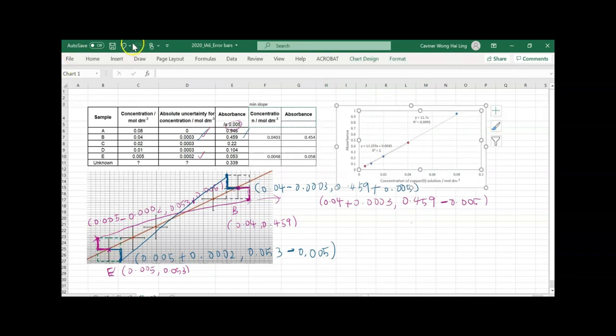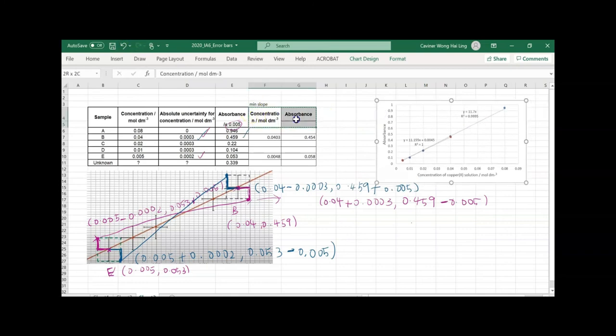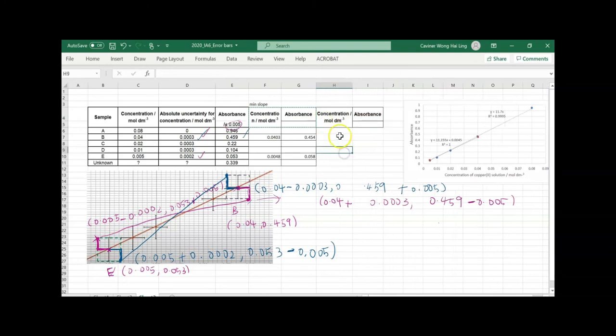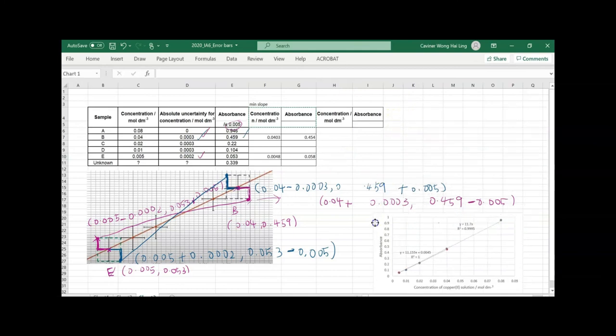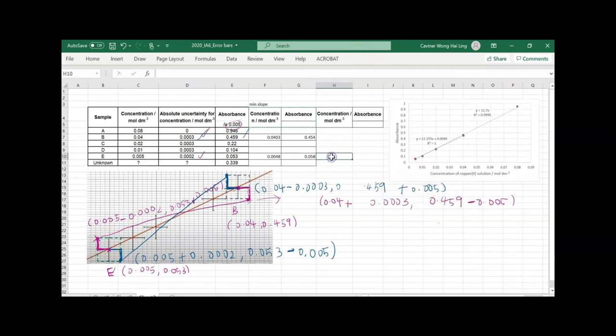So I'll shift the graph away to make space. Okay. And then now we're going to just put in our points. So if we look at solution E first, the x-coordinate will be given by the concentration of solution E, adding the absolute uncertainty for the concentration, and the point for absorbance will be that of the absorbance value corresponding to sample E, subtracting away the absolute uncertainty of 0.005.